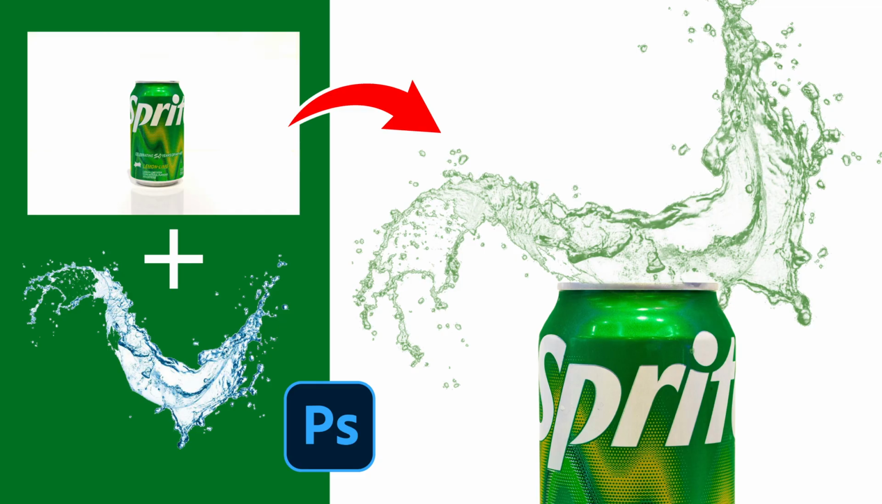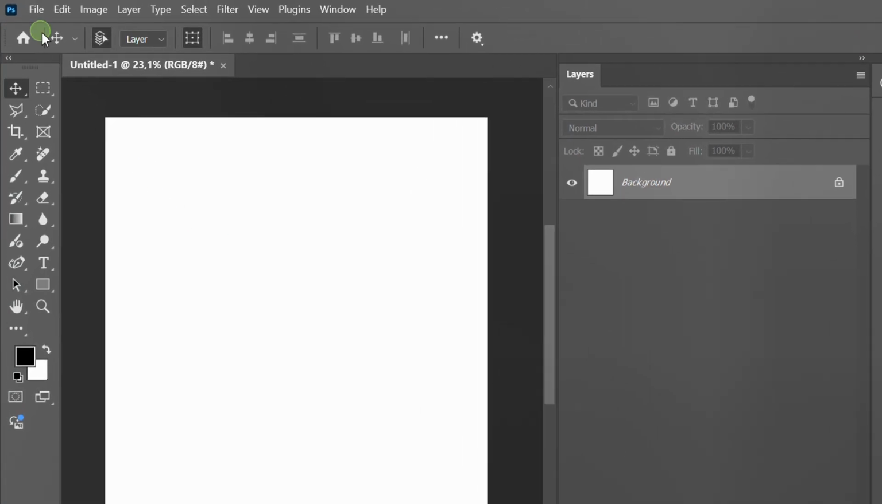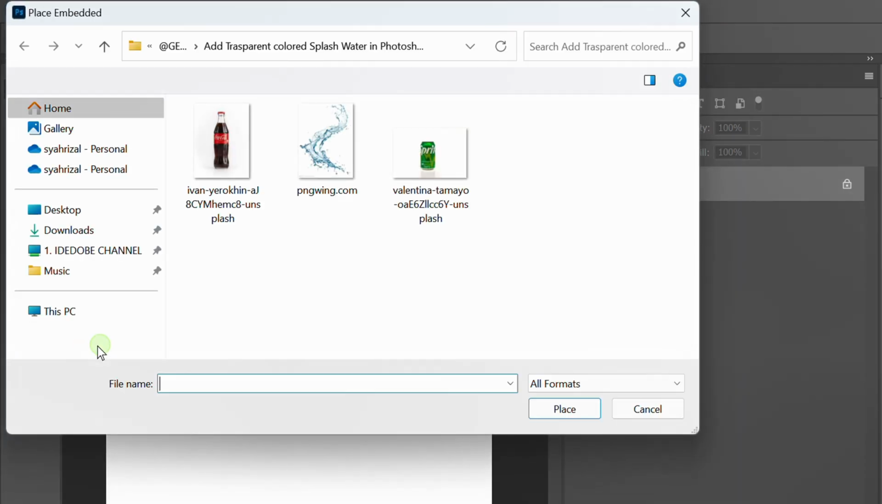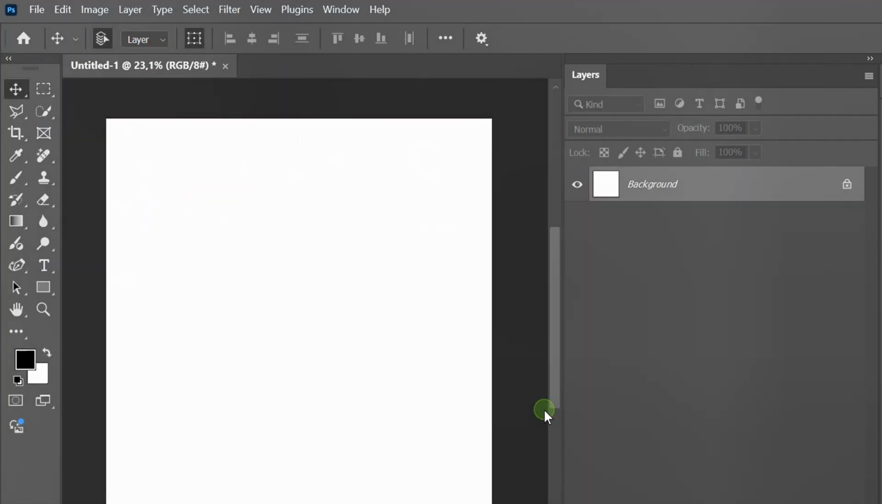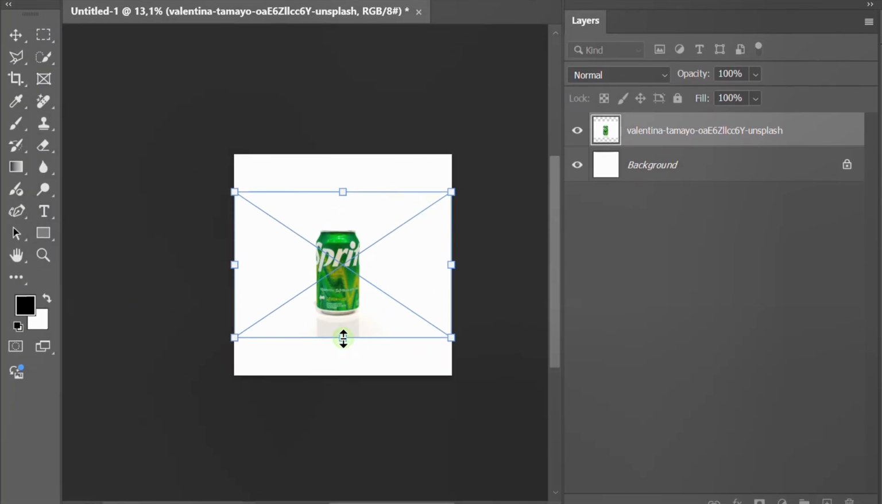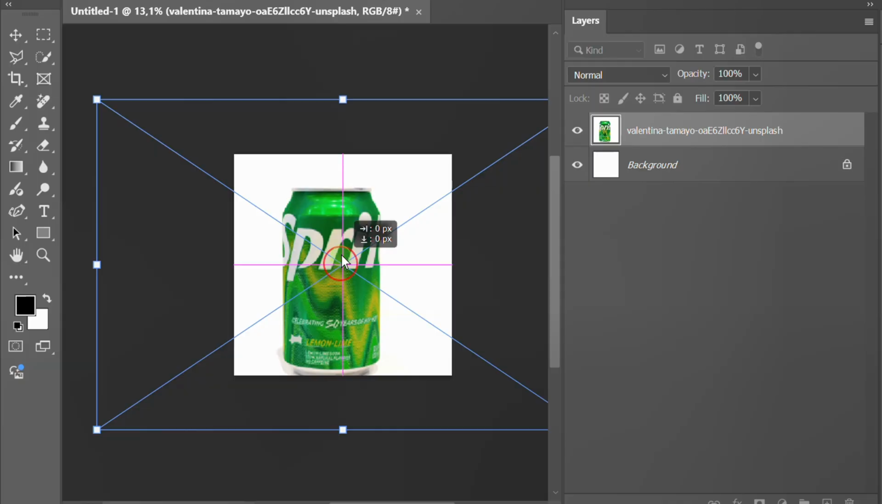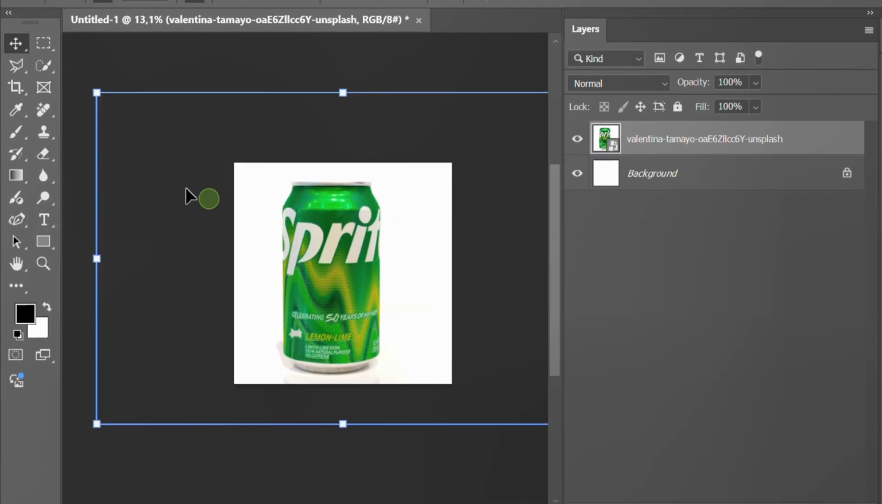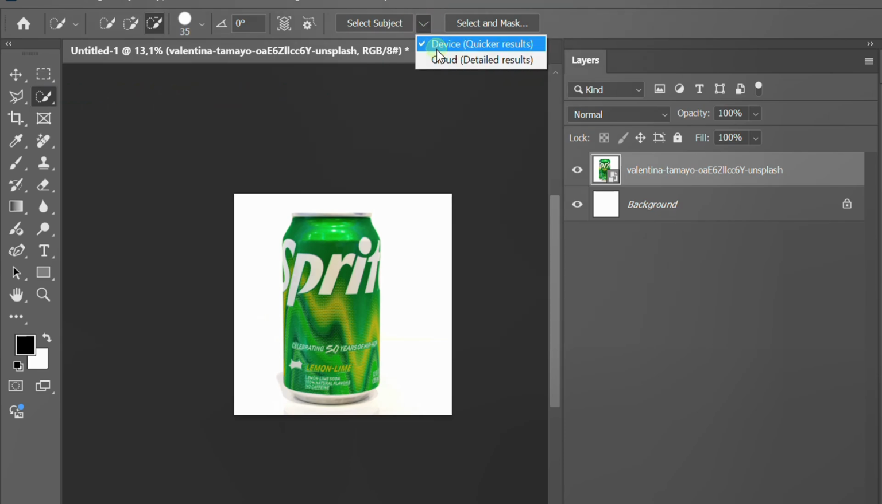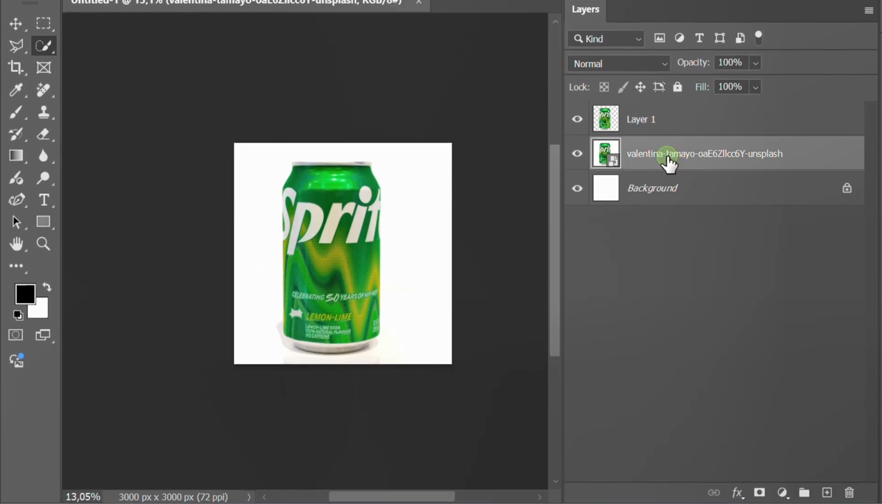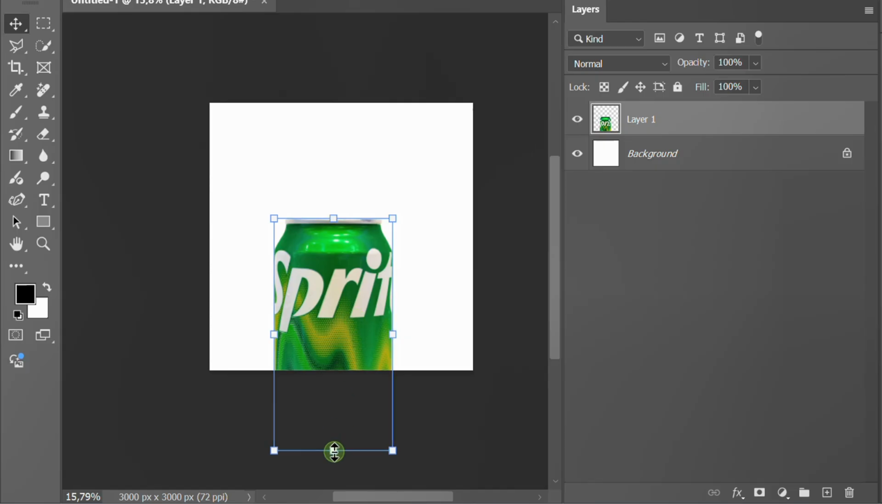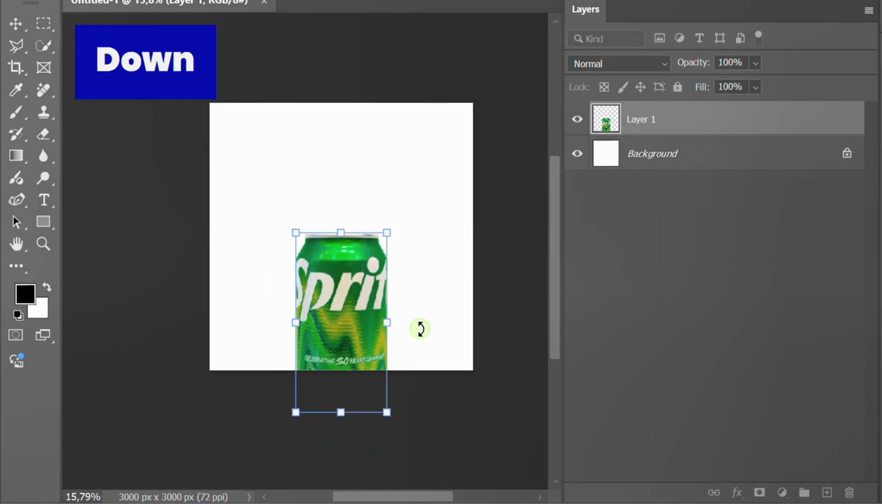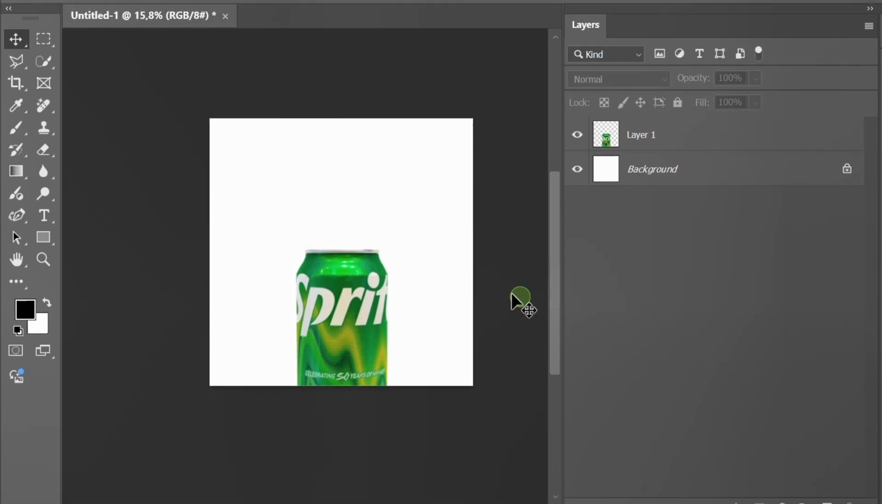Follow the steps on how to add colored transparent water splashes using Photoshop. Let's start by inserting the object. Select subject. Press Ctrl+J to duplicate and delete the previous layer. Then insert the splash water image.